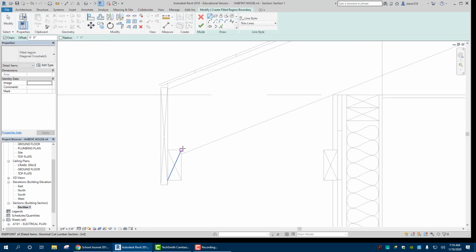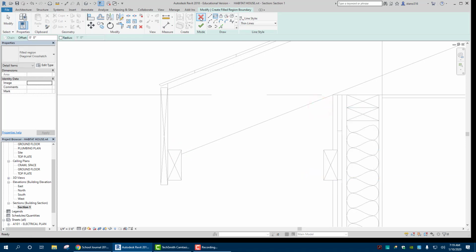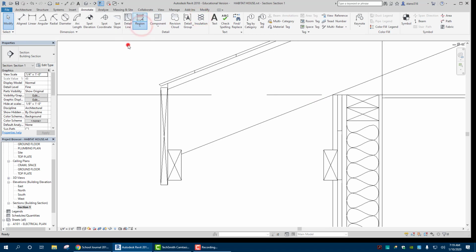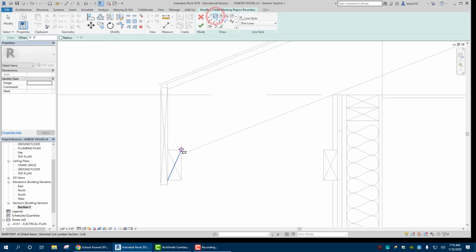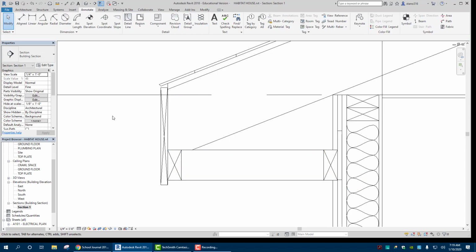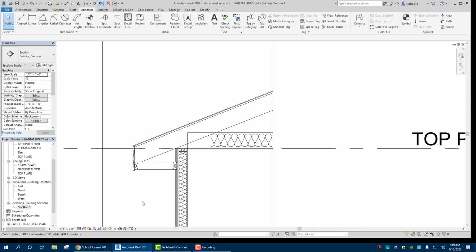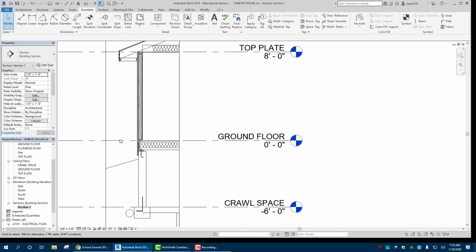Then we'll do another filled region, like this. You know what? Let's do a masking region, like this. I'll lock everything in. So now we have part of our soffit. And I don't know. This looks pretty good at this point. Now we're going to have to go. I would definitely save this.